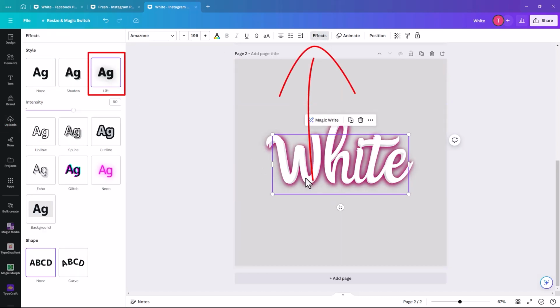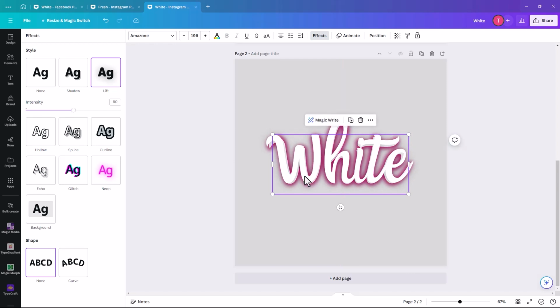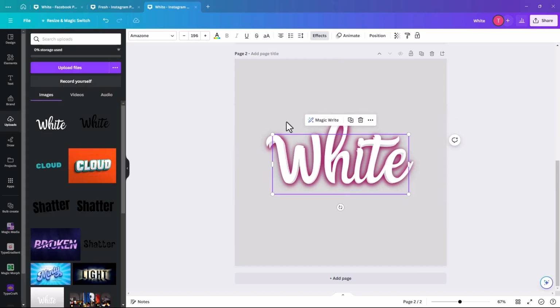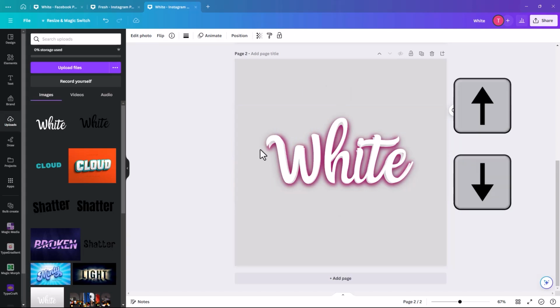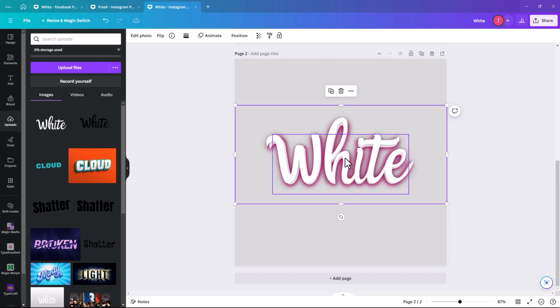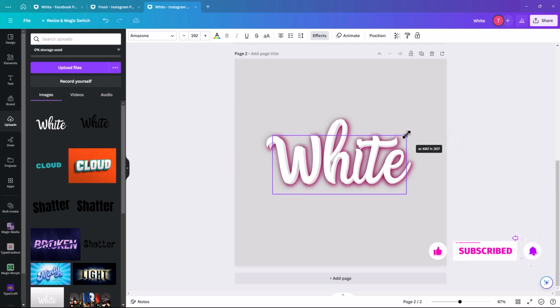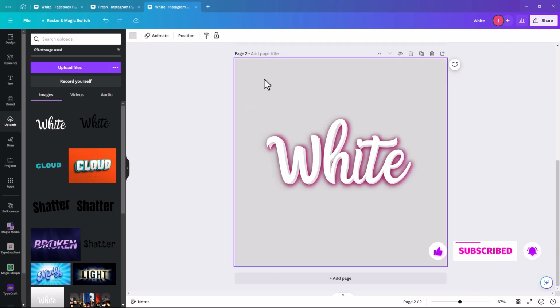That gives it a slight shadow beneath it. Again, you might need to use your arrows to adjust them. I just need to make it slightly smaller. So we have our word and it's looking three-dimensional, but we're just going to add a background to it, and I'll show you how the background really throws it out then.